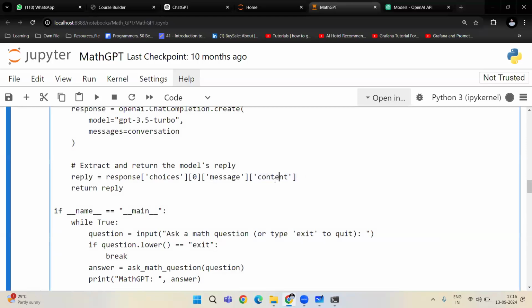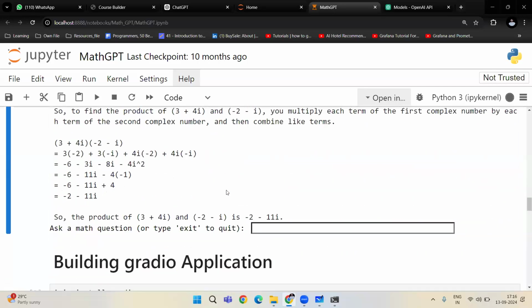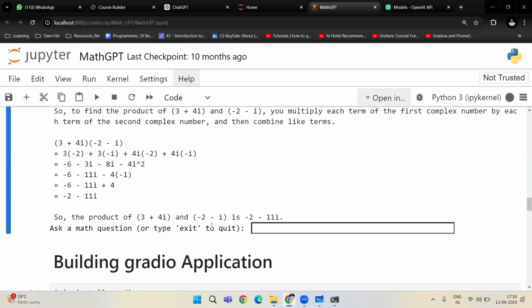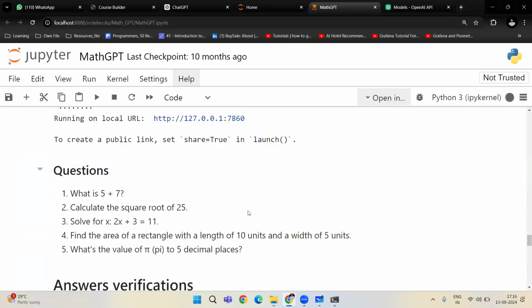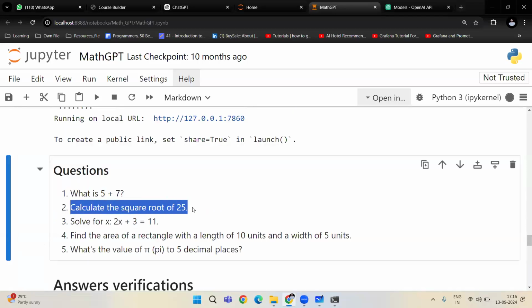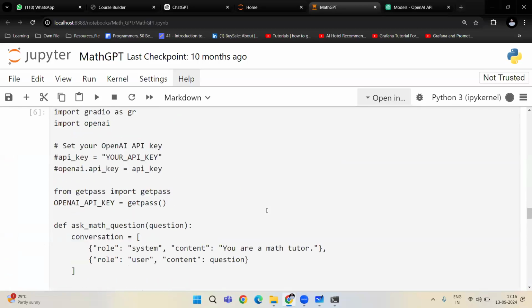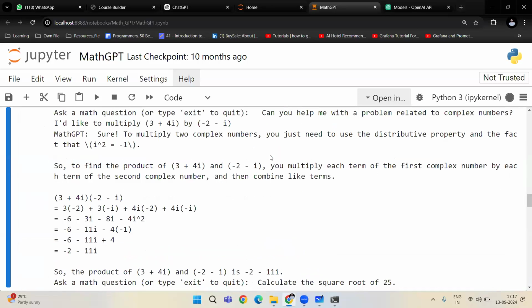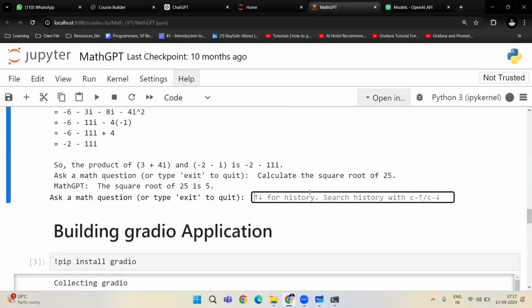Is this particular point clear, everyone? Yes. Okay. Now, what I'm going to do, here you can see again: ask the math question or type to exit. So here I'm asking another question. I have some more questions here. Let's calculate the square root of 25. So what is the square root of 25? 625, right? Let's press the enter button. Okay, sorry, the square root of 25 means 5, not 625. I just did the multiplication.